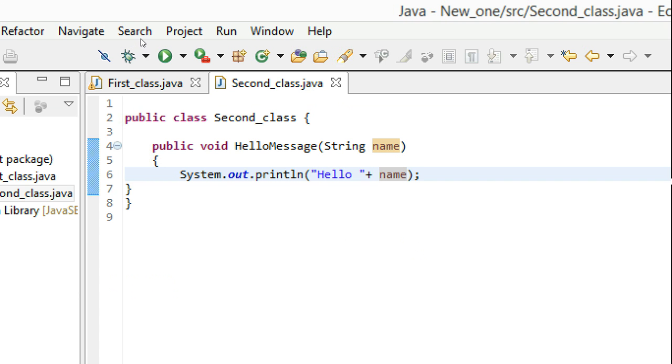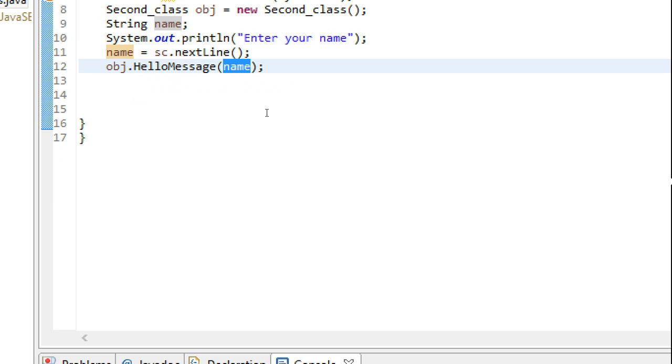So this is pretty much how parameters and arguments work.